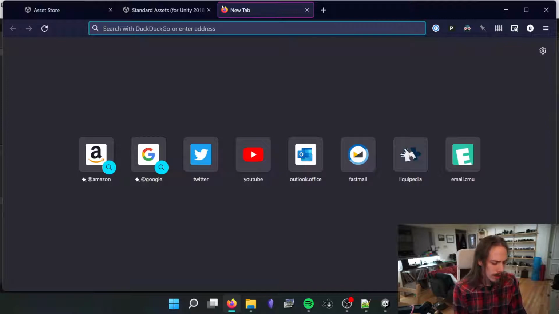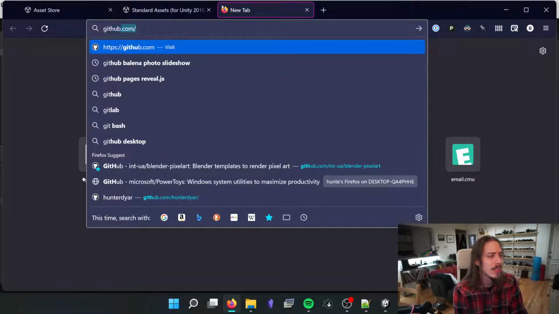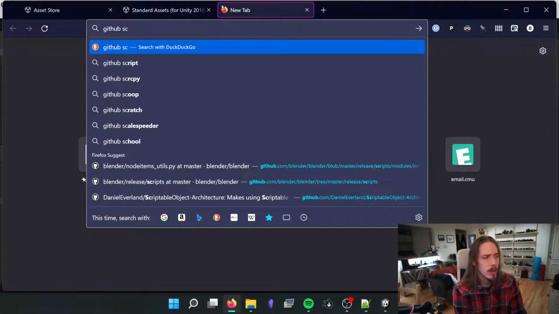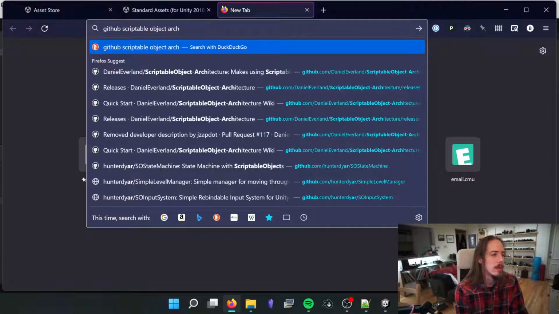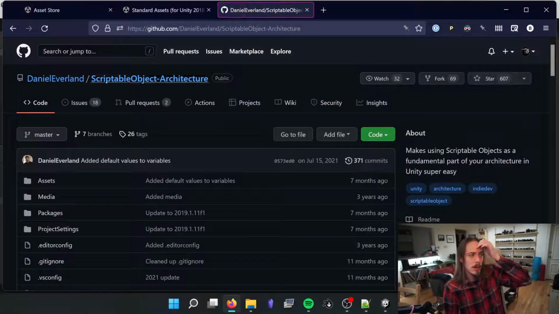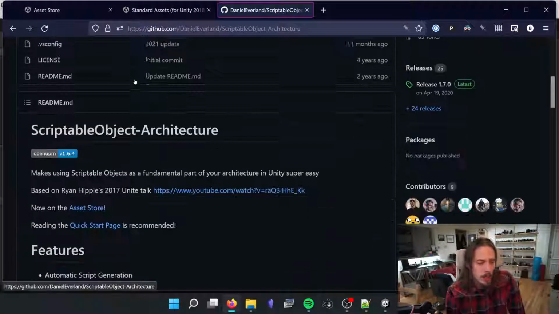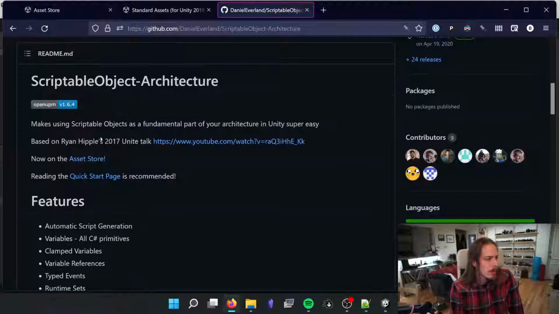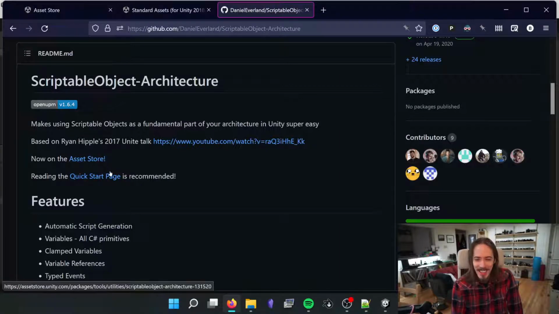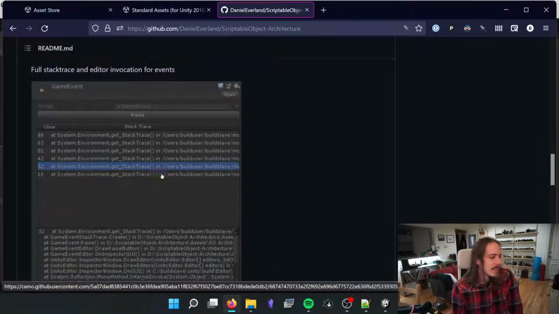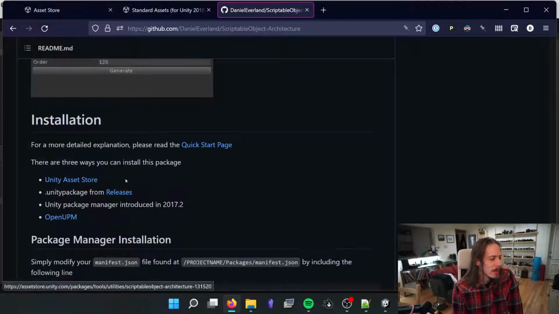One last note. Let's say I want to add another package to my project, one not from the asset store, but from GitHub. Let's say I want to add scriptable object architecture. Well, it's on the asset store, so I can do it that way.